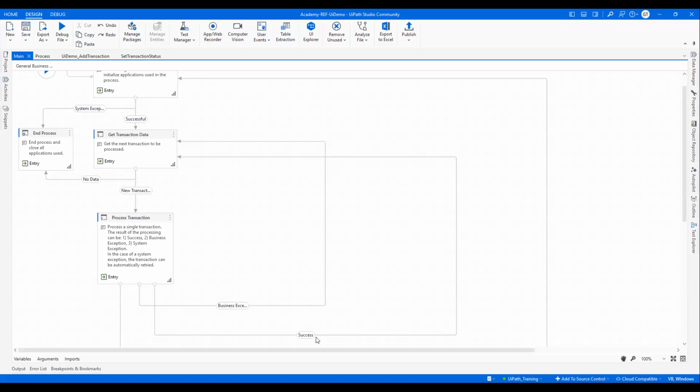Why RE framework? Why not the linear process or the sequential approach which we have seen so far, or the iterative approach we have seen so far? Why this skeleton which UiPath has provided us? Why is that useful for us? That is the main question over here.